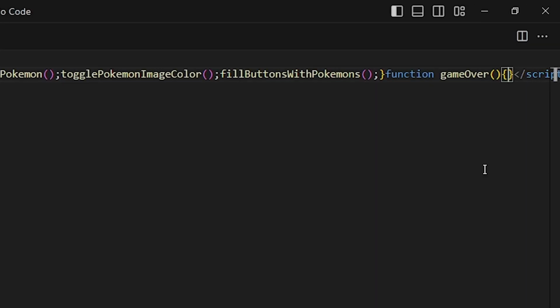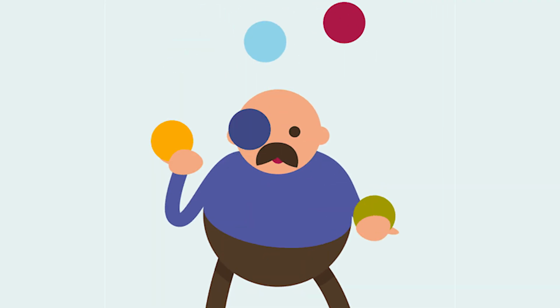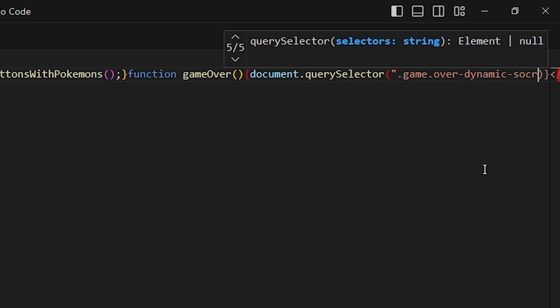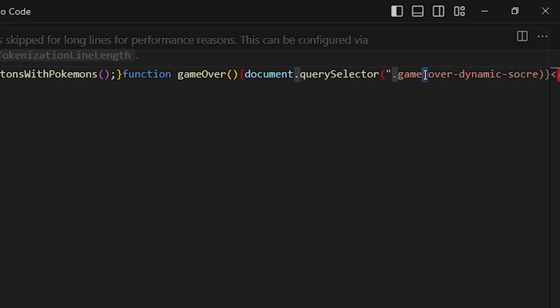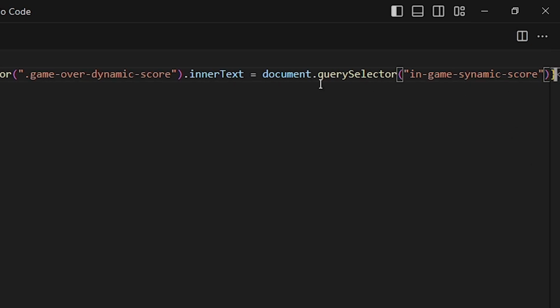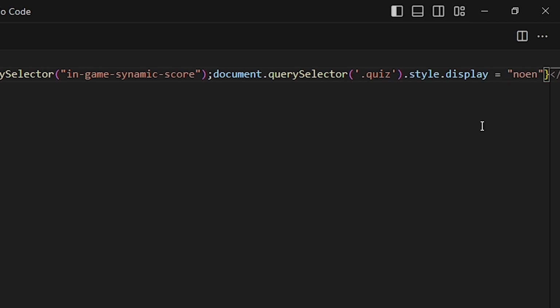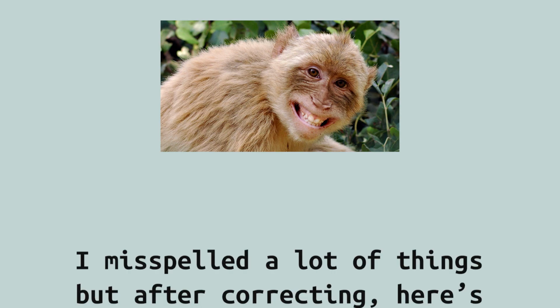Now we will also make the function that calls the game over. The game over will do a bunch of things, but the first one is going to be getting the dynamic score from the game and putting it into the max score that the user got. We should also turn off the display of the quiz and make the game over with the display of flags. Not block, but in the CSS we use flags, so we need to keep it flags.